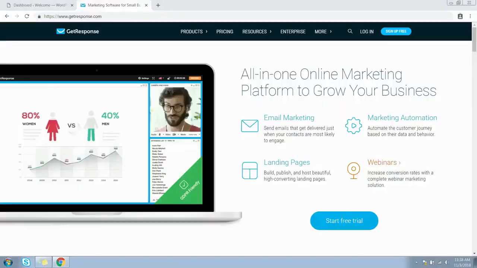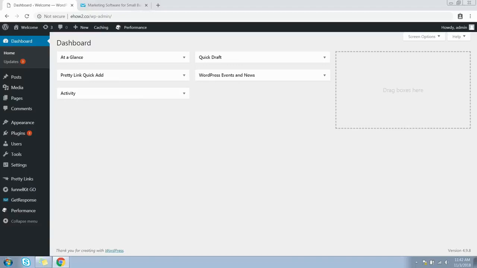The first thing is to install a GetResponse for WordPress plugin on your WordPress site, which will let you add site visitors to your contact list, update contact information, track site visits, and pass e-commerce data to GetResponse. It also helps you keep your list growing and ensures you have the contact information and e-commerce data to plan successful marketing campaigns. To start using GetResponse for WordPress, you will need to install and activate the plugin and connect your GetResponse account. Just go to the plugins menu and click on the add new link here.